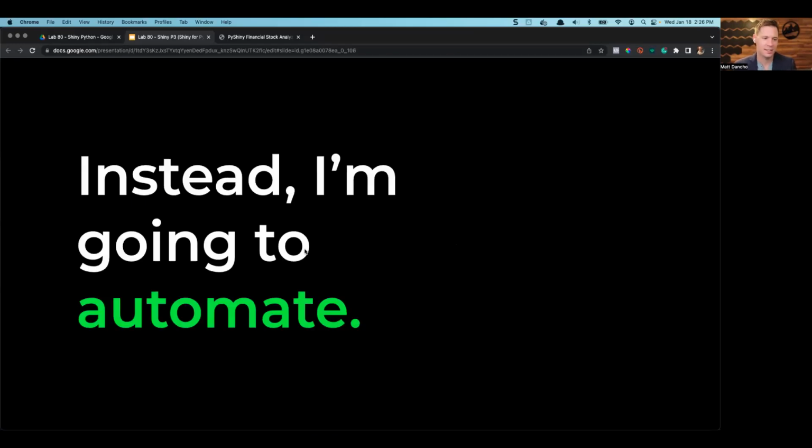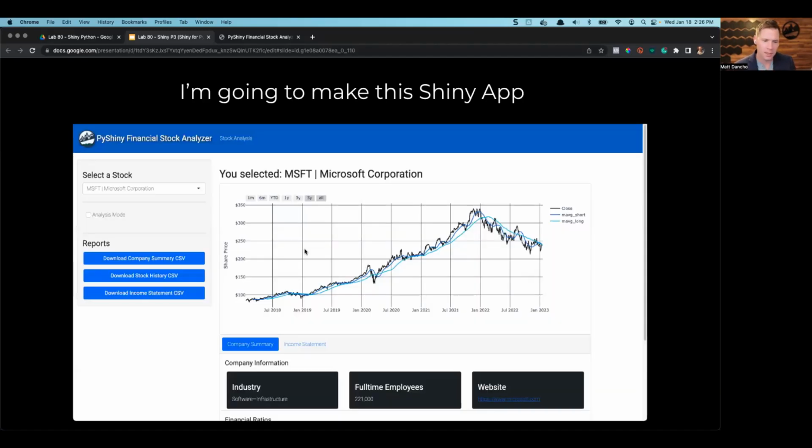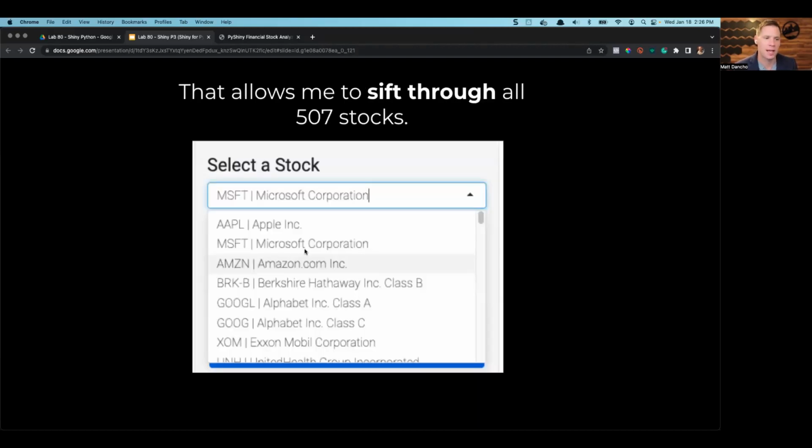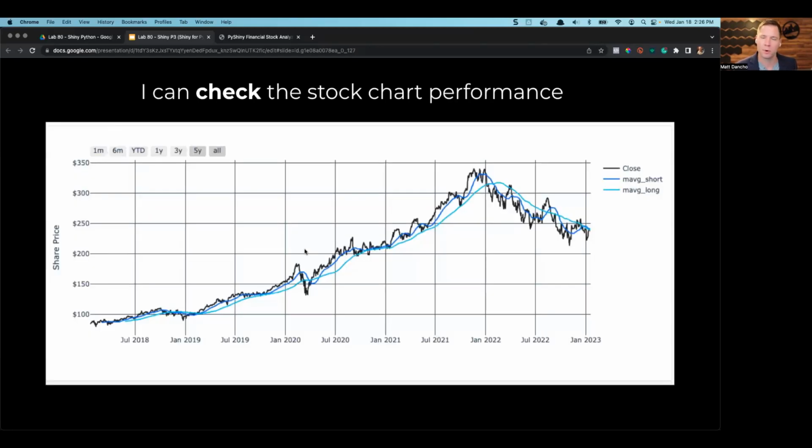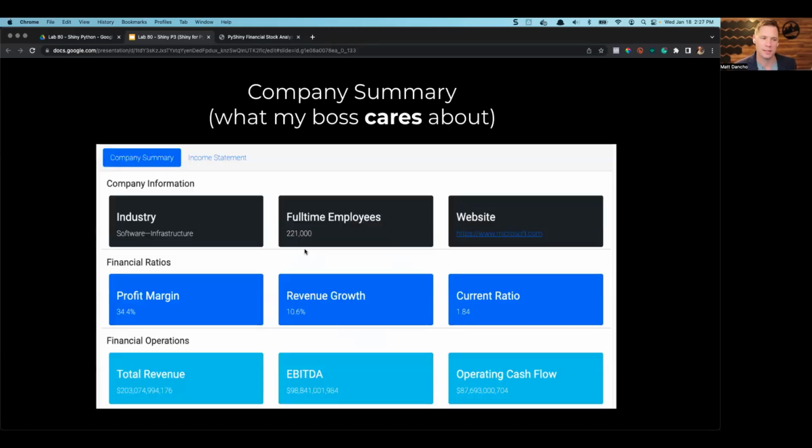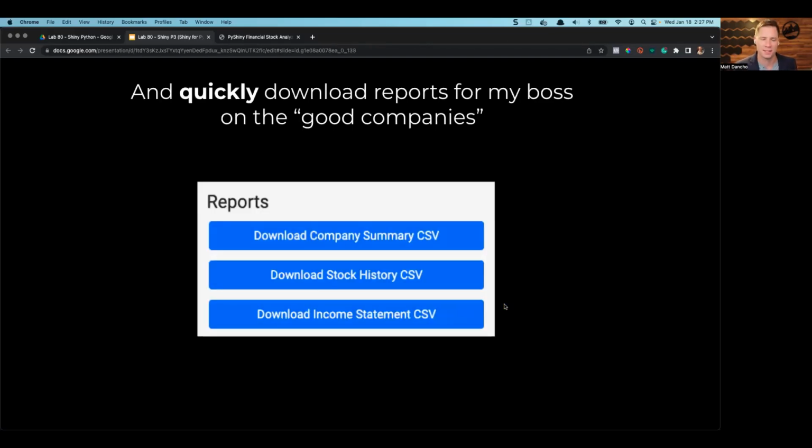No, thanks. Instead, I'm going to do something smarter. I'm going to automate. This is what helped me in my career to save 20 hours per week and get that first promotion. So I'm going to make this Shiny app. It's a nice little financial app that does a lot of cool stuff. First, it allows me to sift through all 507 stocks very quickly, pulling in the stock chart performance for each one and reviewing them quickly. It allows me to pull in a company summary that my boss cares about, with things like the profit margin and the revenue growth, all the things your boss gets excited about when you start analyzing these companies.